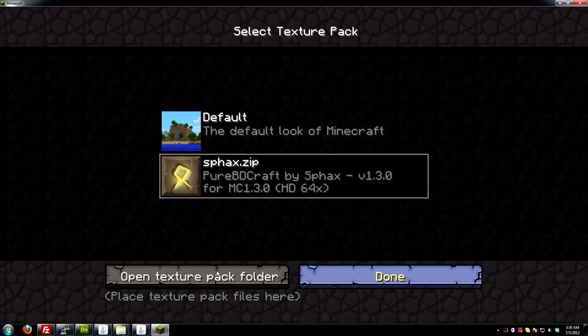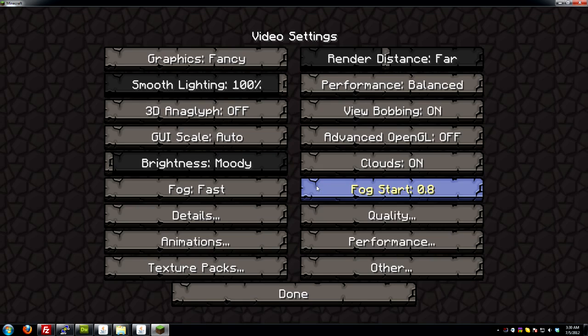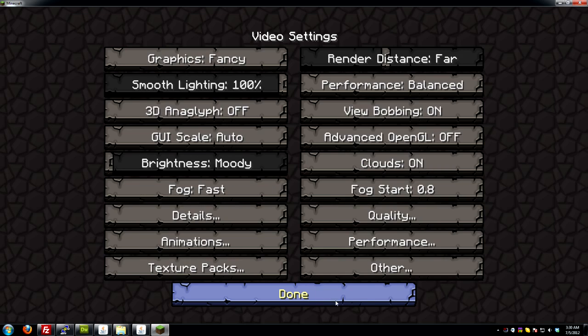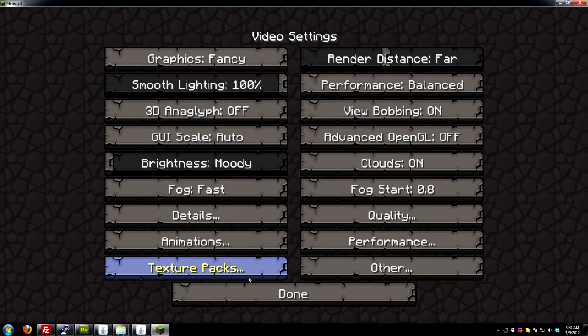The next thing you probably want to do is, if you're not a big fan of connected textures, you may want to go to Options, Video Settings, Quality, and go to Connected Textures and turn them off. You have a lot of other options here you can play with. For example, if we go to Performance, actually, Animations, and if you like to build near the bedrock area, you can turn Void Particles off. You got a lot of things here if you want to tweak it up.